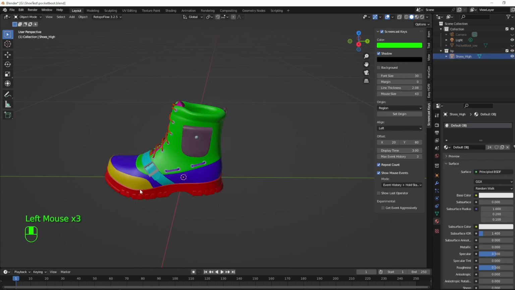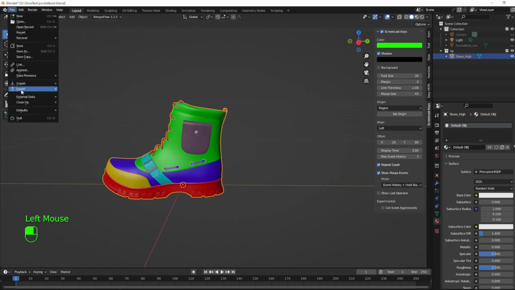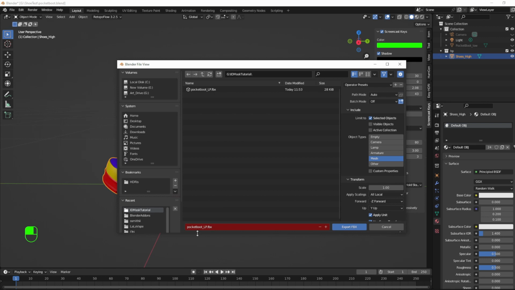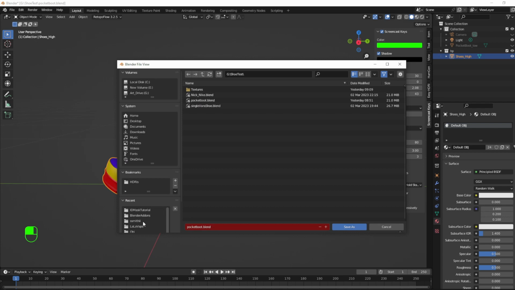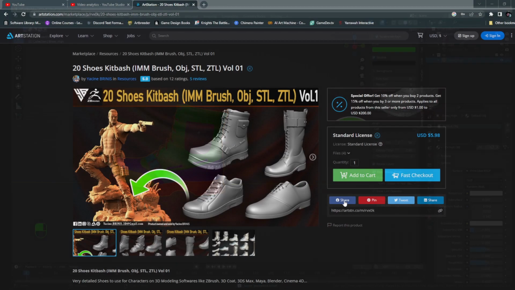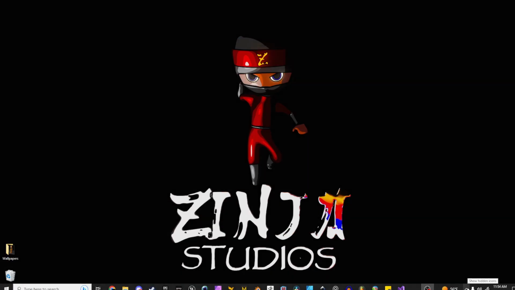And now, in the exact same place, with the same origin, same size, same measurements and all of that, we have our high poly, and we will export that as Pocket Boot HP. Okay, so now we have those exported. We're going to go ahead and save this and exit out. Now let's go take a look in Substance.